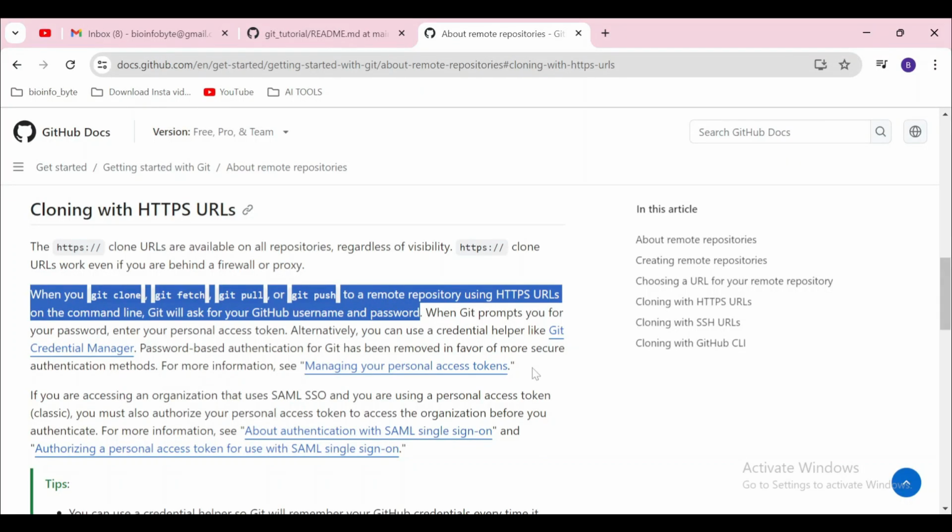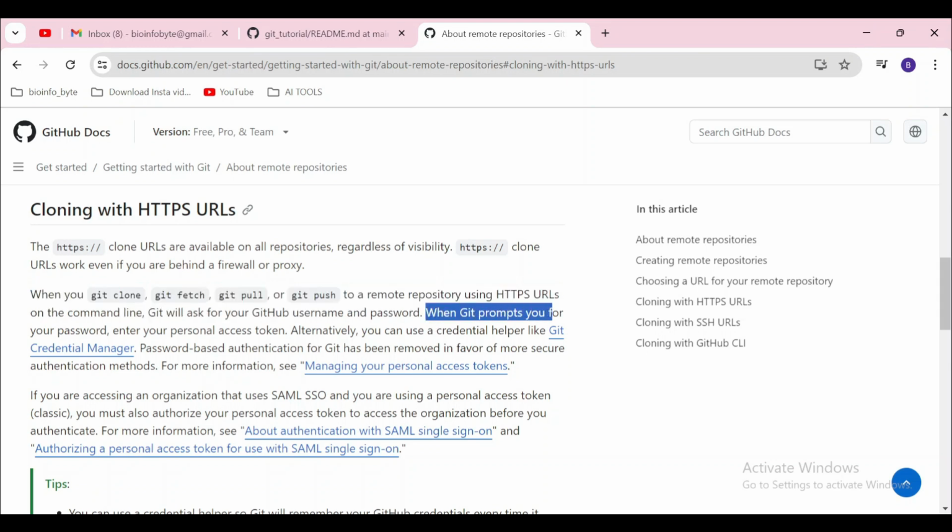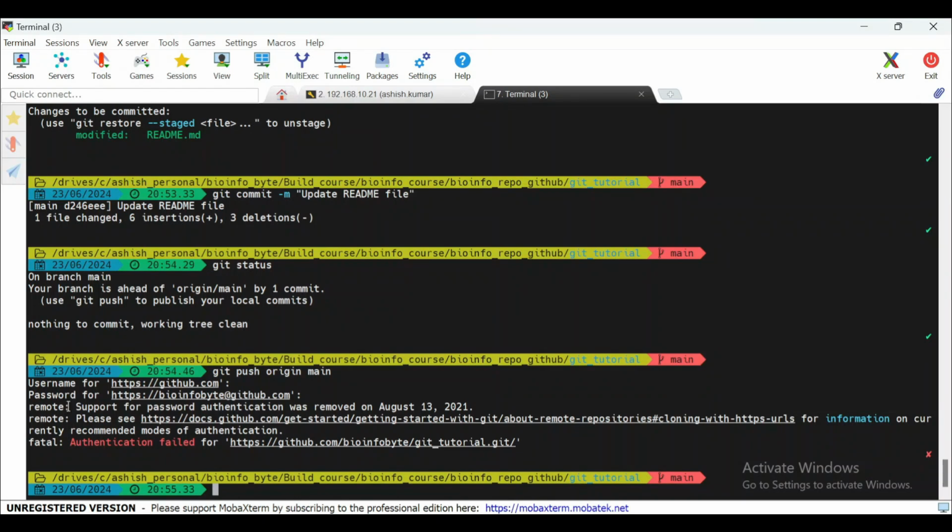But the problem is that they have changed the permission thing. Now, instead of a password, they are looking for a personal access token that we need to provide. You can see one message: support for password authentication was removed in 2021. Previously we could do these things using a simple username and password, but now the password option was removed for the HTTP link. Now, instead of a password, we need to provide the token.